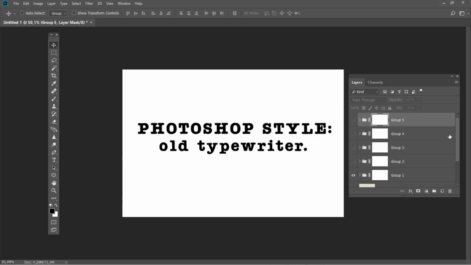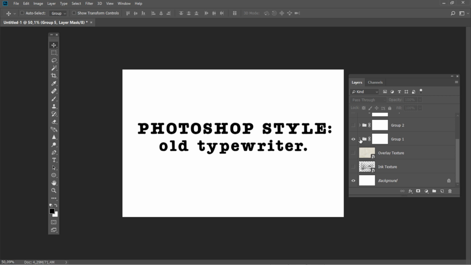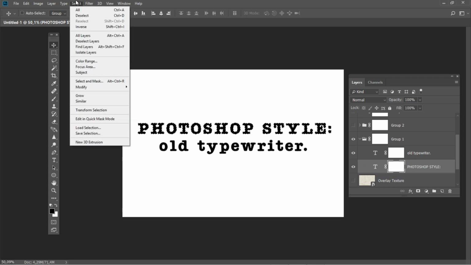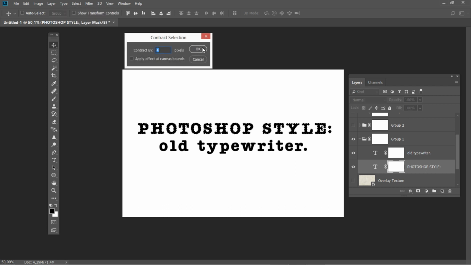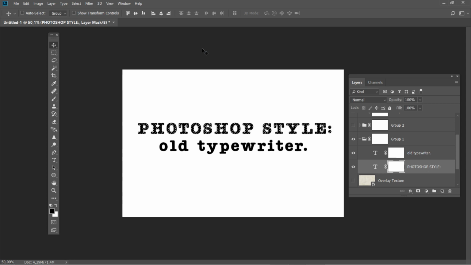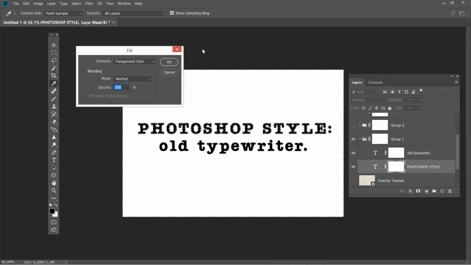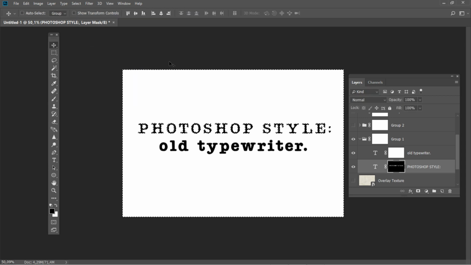Select the mask of the first text layer and then left-click while holding Ctrl on the icon of the text layer. Go to Select, Modify, Contract, and use the following settings. Contract by 4 pixels. Use the Shift-Ctrl-I key combination to invert the selection. Afterward, hit Shift-F5 to fill the selection with the black color.